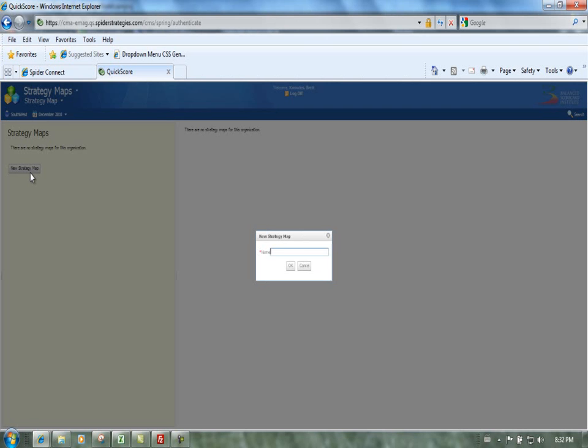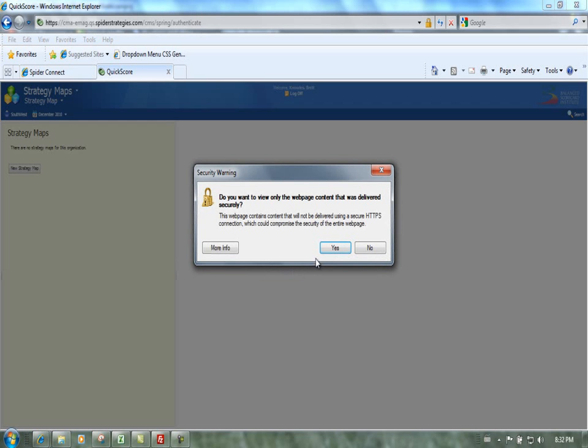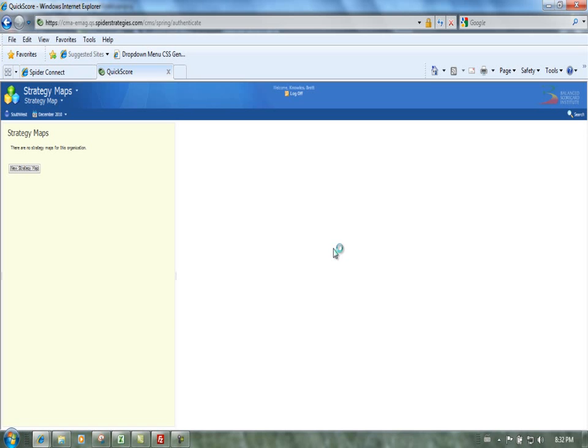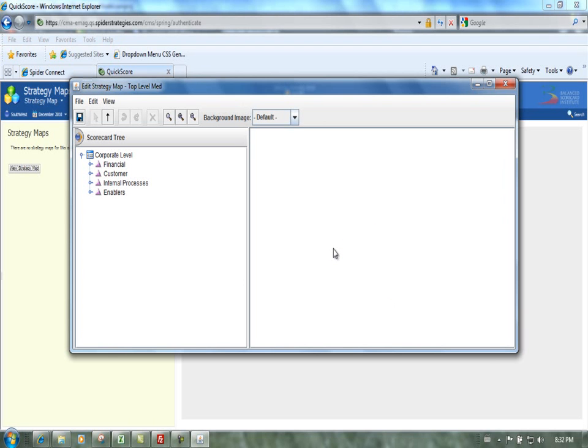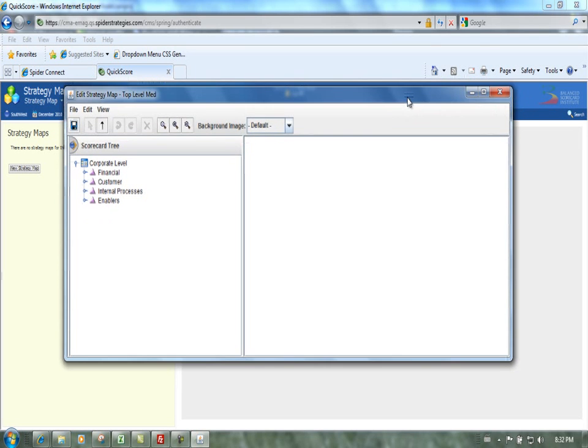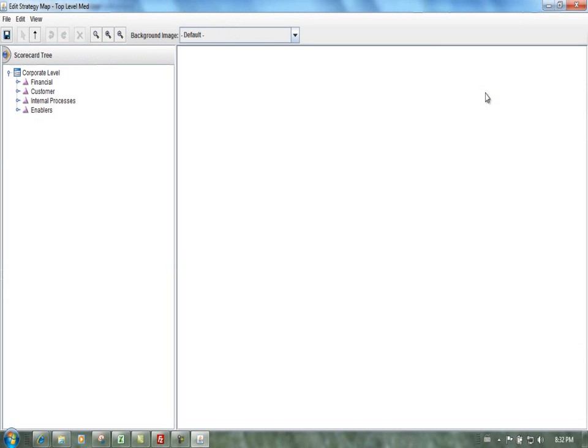When we click on that, let's call this one top level for the sake of argument, and I'm going to call it medium size because that's the medium size image that we uploaded. Okay, now it'll ask you to open up a little Java application that will allow you to work on the strategy map. If you don't have Java loaded on your computer, you'll obviously be asked to install that. Now, this becomes the area that we can build our strategy map in.